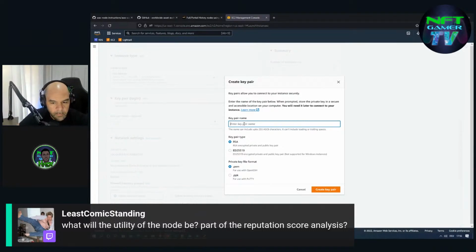So let's see. Leaf Comic asked, what was the utility of the node? So it's specifically asking us about the reputation score analysis. Absolutely, that is going to be part of it. But Hady, as I understand it, there are already existing nodes out there. I believe NFT Hive is not only a block producer, but they have an API that you can hit and you can get different data sets.